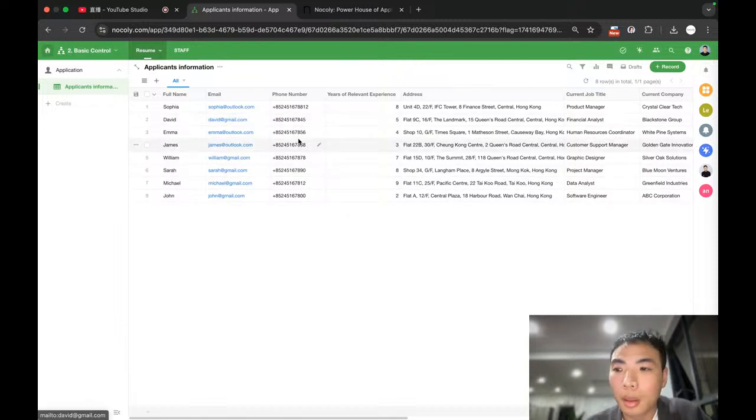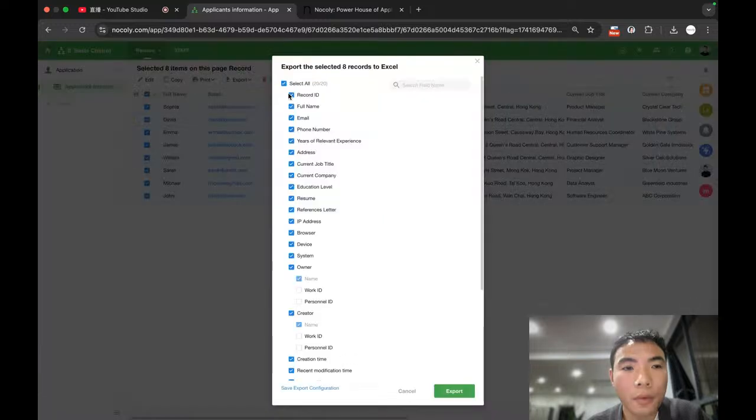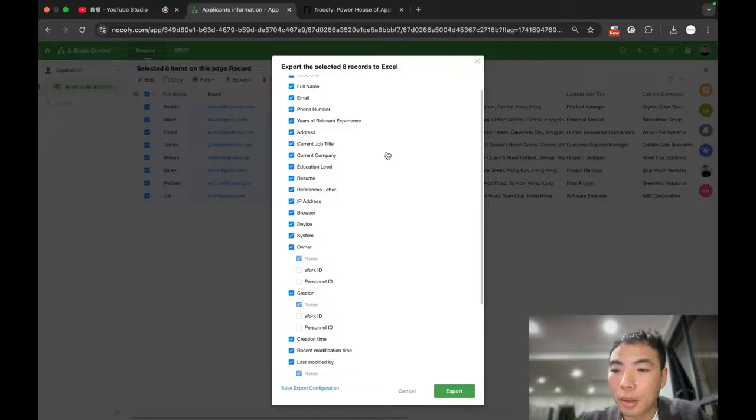Okay. For batch operations, select all data on a page or in the entire form. You can modify, copy, edit, print, and export. And like import, you can export info by Excel or CSV. You can choose which headers to include, just like importing.